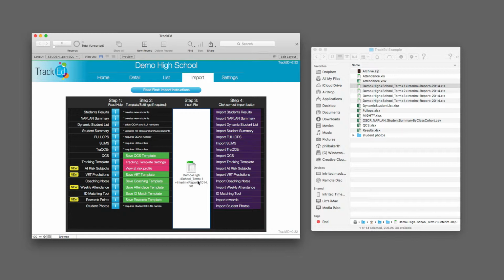Now the other point to note, if ever any of your imports go wrong, so do check them after each import, make sure you've done the right one, press the right button. You can actually revert to before the import. So every time we do an import, we save a backup of the system, and you can go back to that backup at any time and bring that back up as the live version.